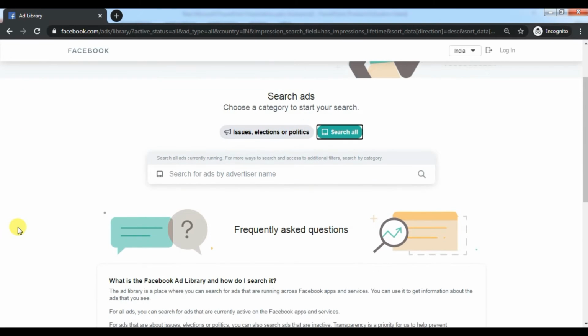Now search for ads by advertiser name. If you want to search any competitor's ads, you can search with the name of that particular company. For example, I have a restaurant and I am delivering food to homes. So who is my competitor? I will have my list in my data, and with that I can see who my competitors are. Let's say, for example, Swiggy is one of my competitors.